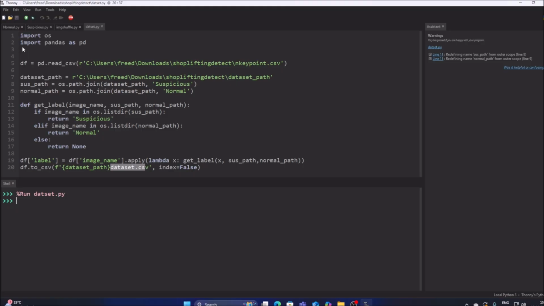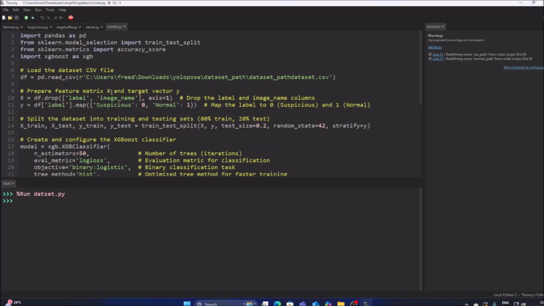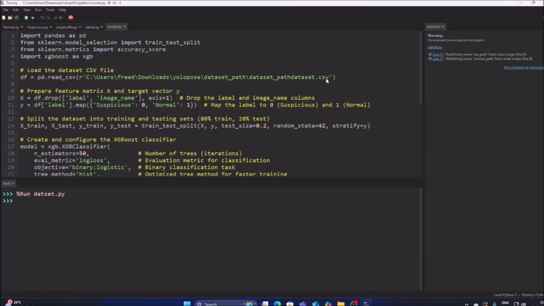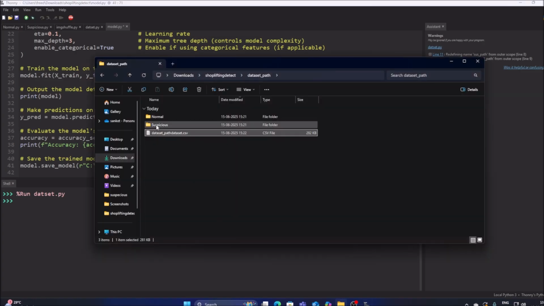Now we will create our model. So file, open, and the model.py, open it. Here we want to mention the dataset CSV file path, copy as a path, mention it. Ctrl+V, remove the double quote, and then scroll down. Here we want to mention the model path, means this is the model name. Where we want to generate the model, we want to save the model inside our project folder. So mention the project folder path.